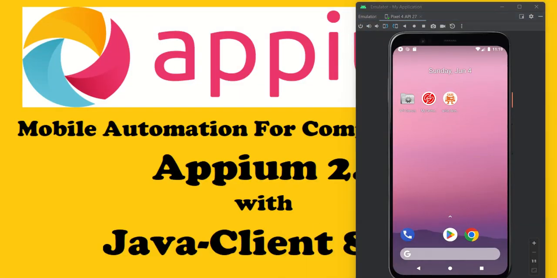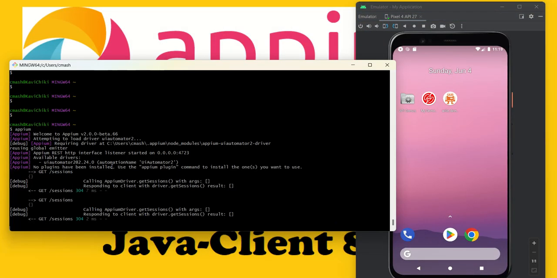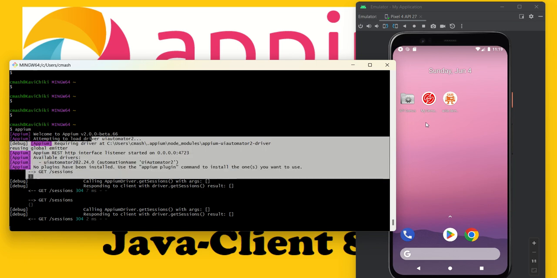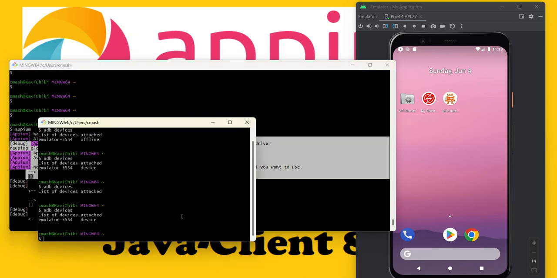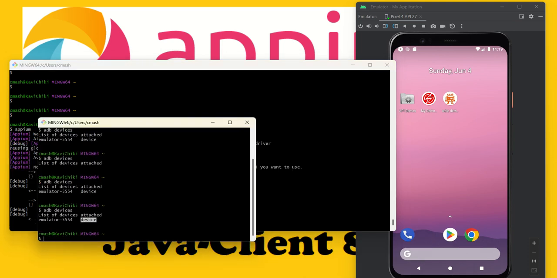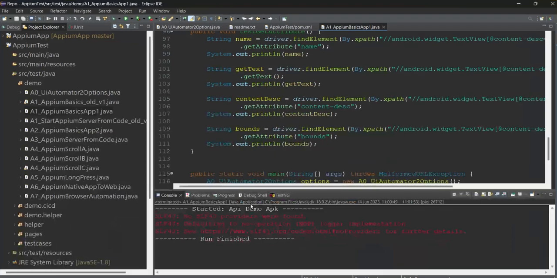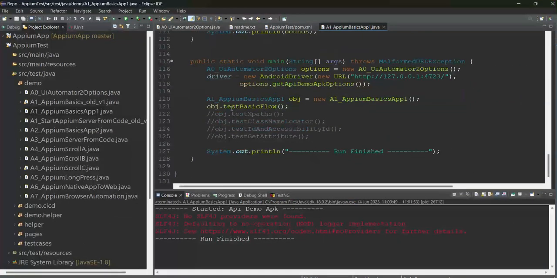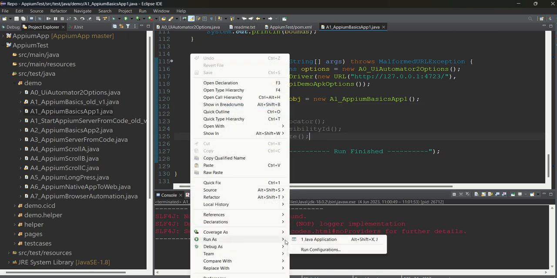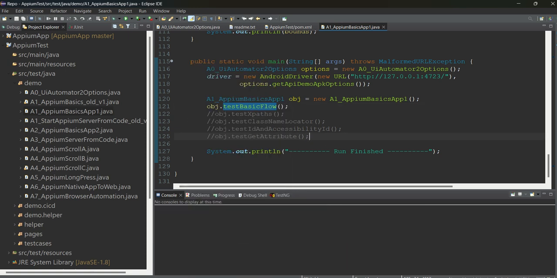Okay, and Appium is up and running. So two things have to be ready. One, Appium is up and running. Two, this emulator is opened, and your ADB device is working absolutely fine like this. So these are the two or three things which you have to keep in mind. After that, you can just right click on this code, and I'm running the basic flow. I have commented the rest of the things, and right click and run as Java application.